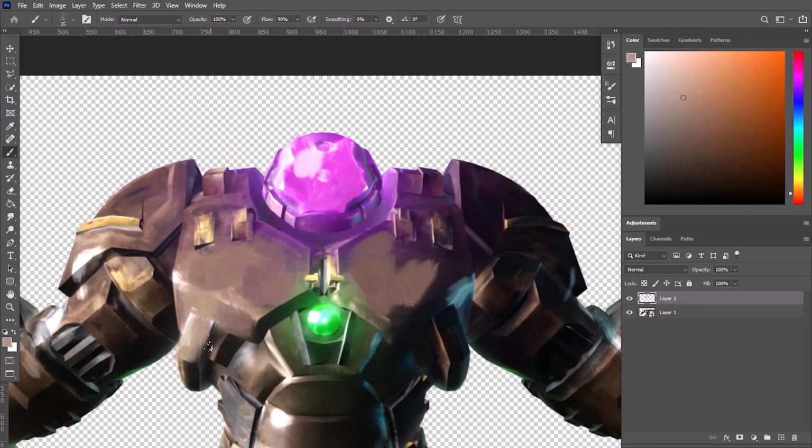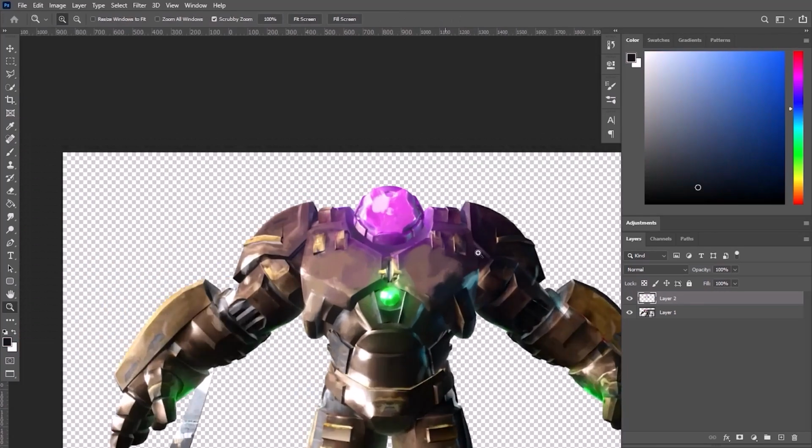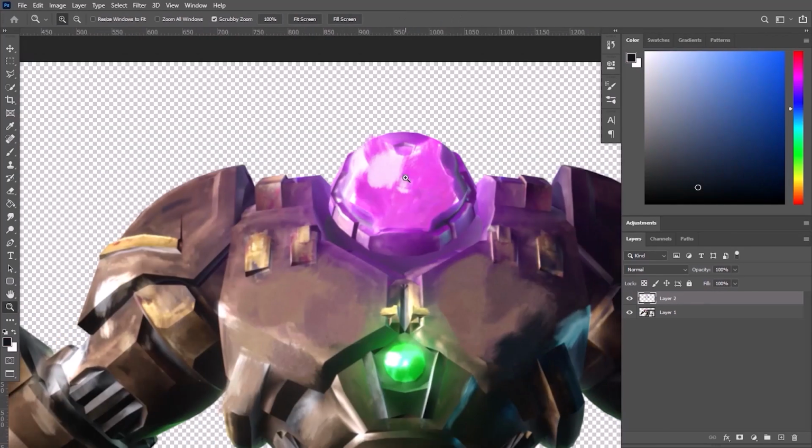I tried to paint some highlights and textures, overall adding more detail, using different brushes. I'm not really great at this, so I don't really know where to paint the highlights or the shadows like a professional, but I just try to do my best.